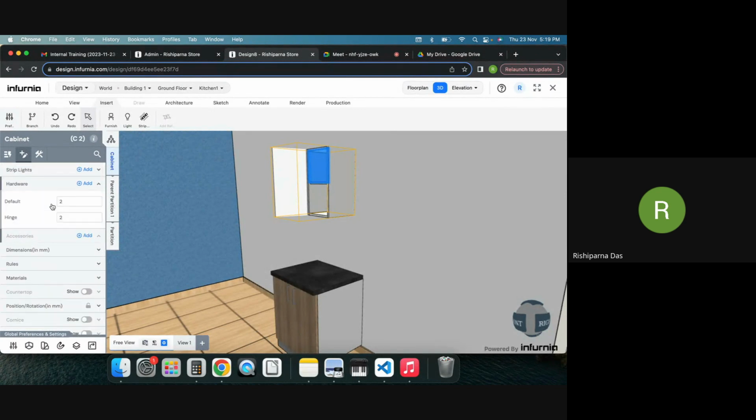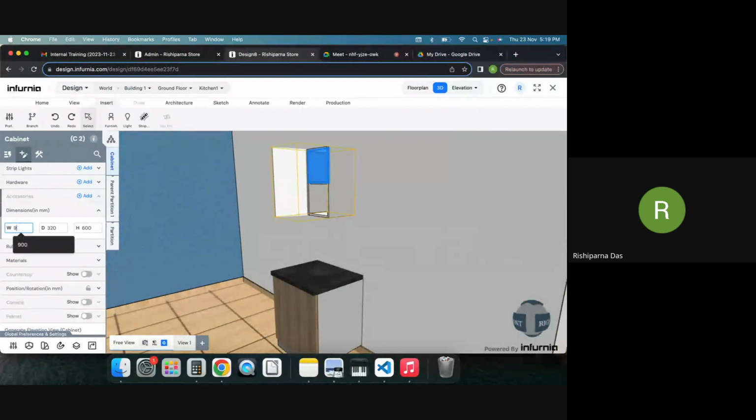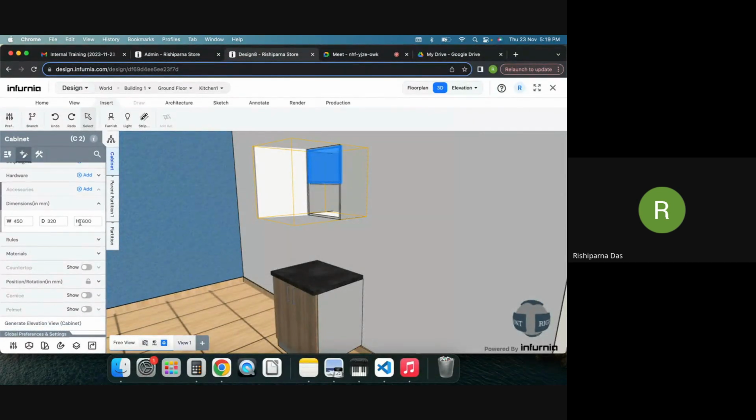Then the next option is your dimensions. Dimensions of a cabinet are always customizable unless there are some rules or constraints that have been put in your catalog by your catalog manager. It is always customizable unless there is a rule. So let's say you want to modify the dimension to 900 mm, you can simply select the same and it will become 900 mm. If you want to change it to 450, let it become 450. According to your requirement, you can change the depth, height, and width of a particular cabinet.